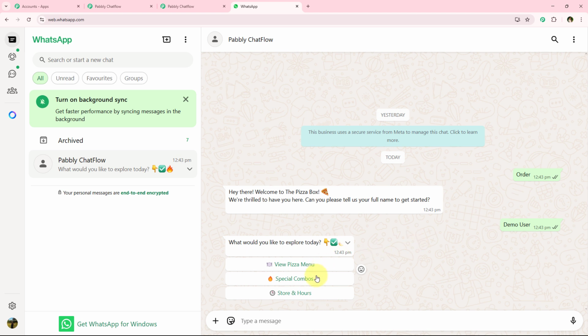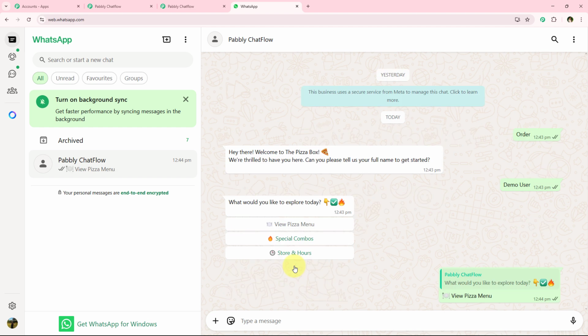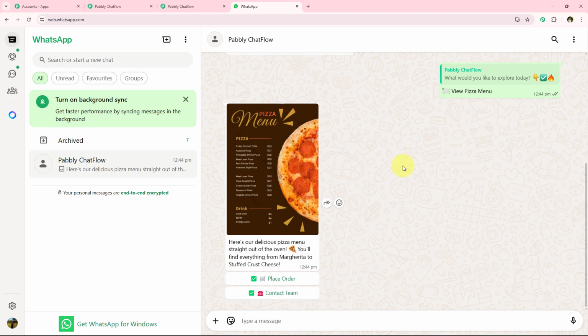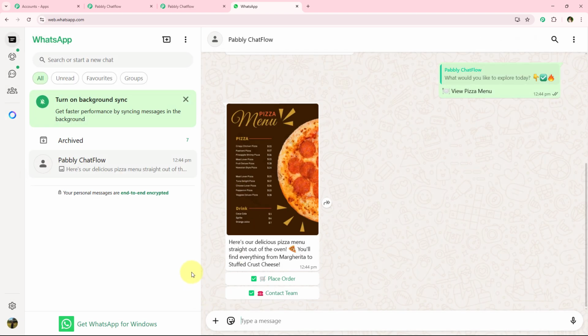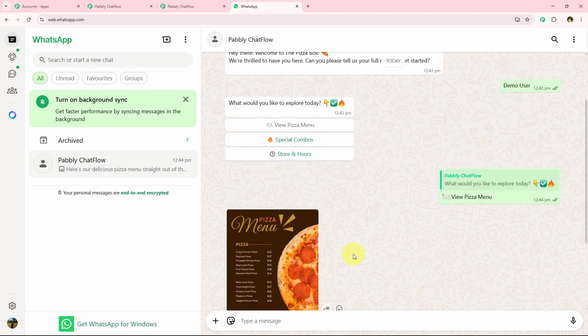All right, so I'm just going to test all of these 3 buttons one by one. So first, I'm just going to test this view pizza menu right over here. And as soon as we select view pizza menu, it has shared the pizza menu with me. And with this, it has also shared a caption which we entered. Not only this, it has given me the option of place an order and contact team too. So we are going to move towards this afterwards.